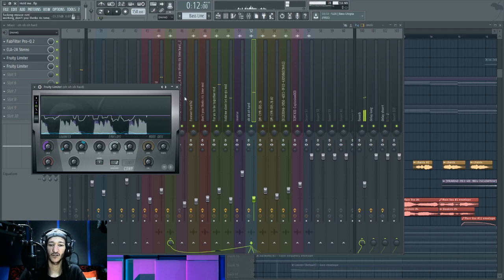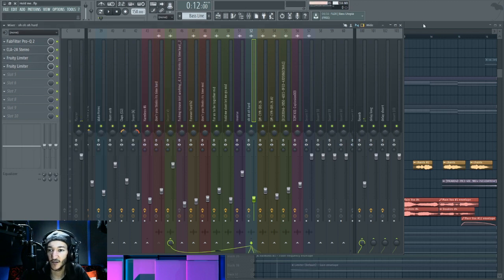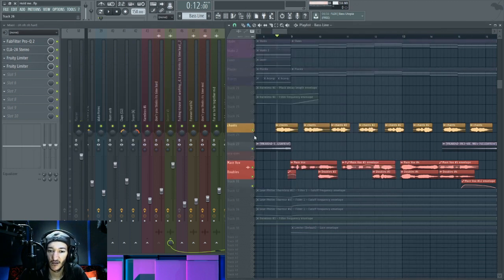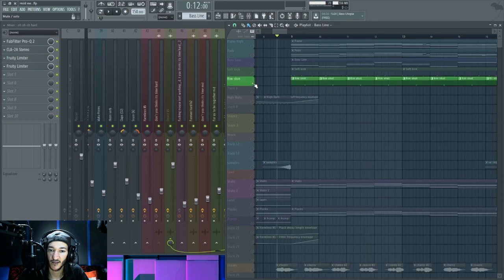Together? So now the chant is more of an effect, it's being used more as an effect. That's how I'm looking at it. Yeah, that's how I want it to sound in the mix.